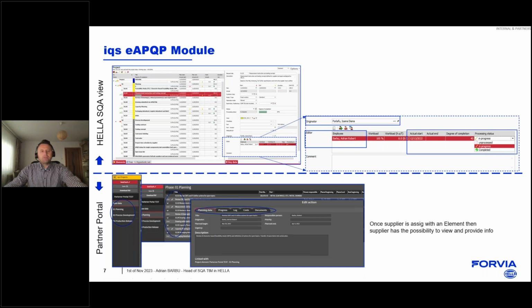So the IQS APQP module is one system that we start from the beginning because it is part of the development system, and for sure each supplier has to develop their product together with their process in the same way that we do with our customers. So it's one system that makes it easy for us to apply, and also makes the suppliers accountable for what they are really making as requirements and the implementation of the process itself. And at the end, a successful result of the released products.